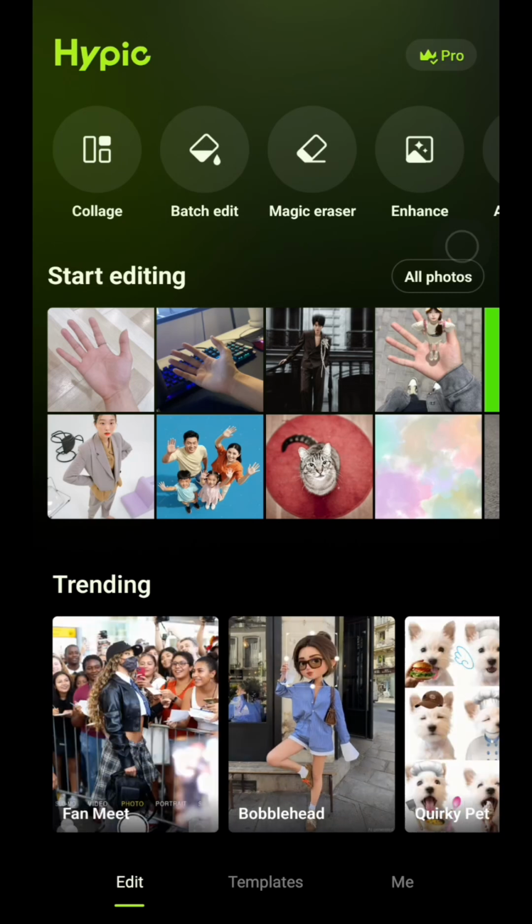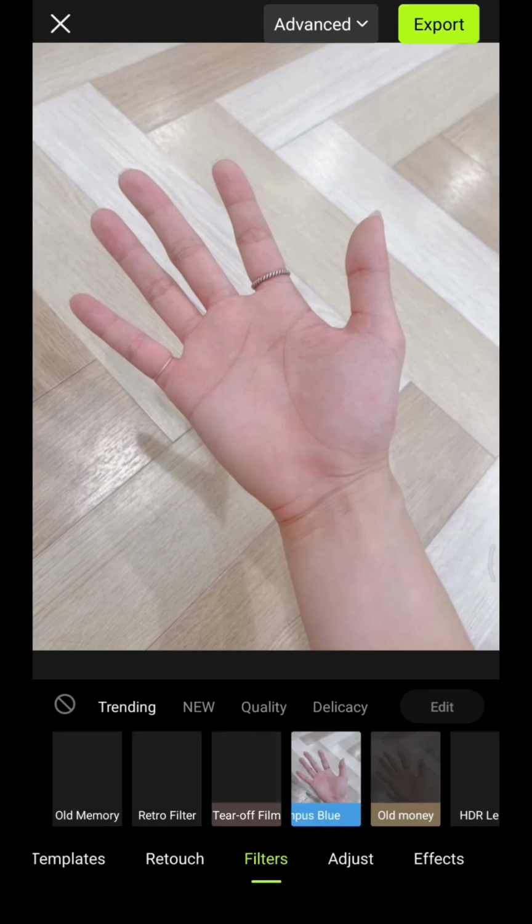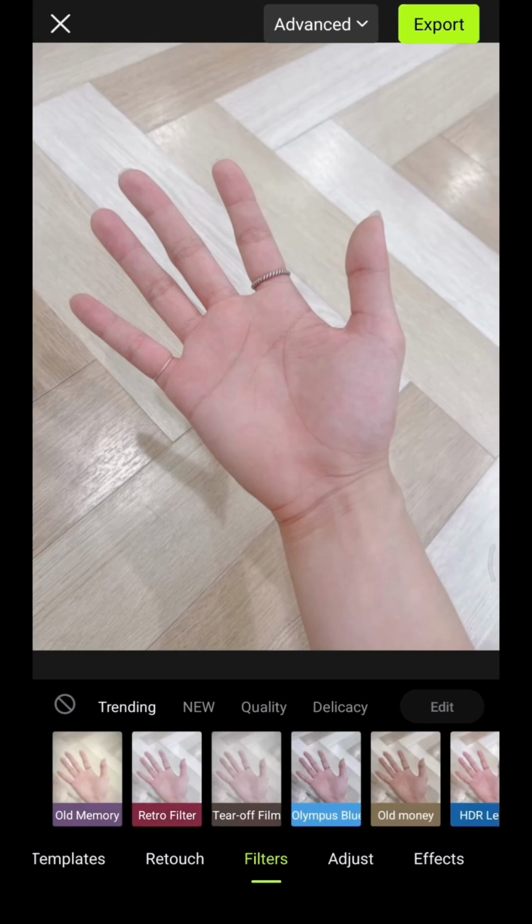Okay, let's get started. First, just open Hypic like this, import the photo of your palm like this, and then make sure the hand is clearly visible and has some empty space in the center because that's where we will place the subject later.